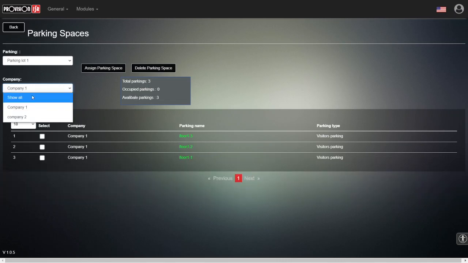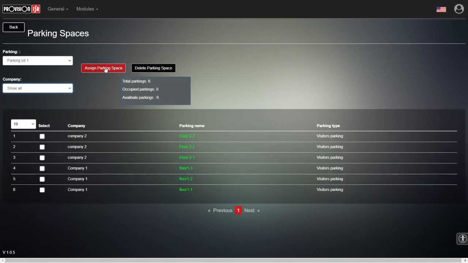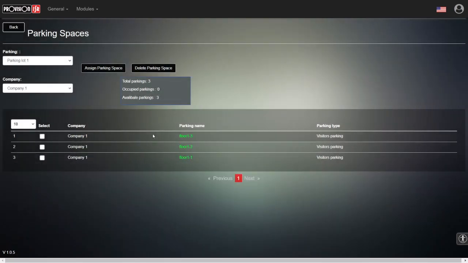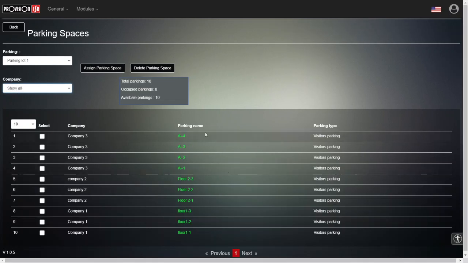Company 1, floor 1, 1, 2, and 3. Company 2, floor 2, 1, 2, and 3. Same thing for company 3, I think we already understand it. Save changes, and we can see all of the companies right now. As simple as that.